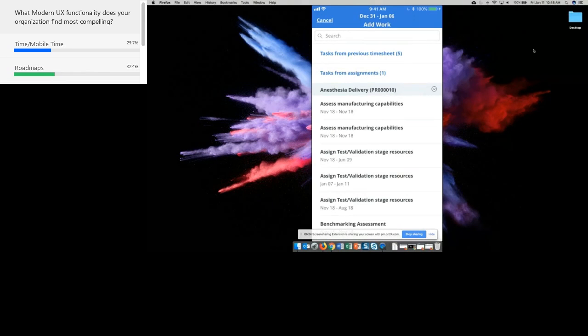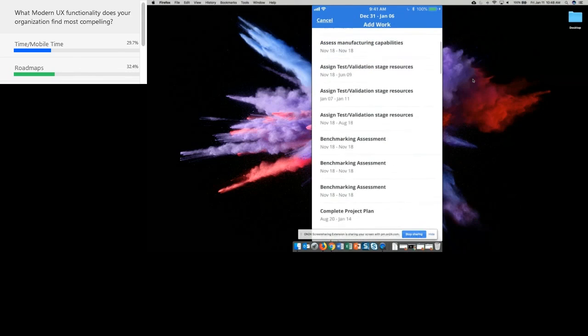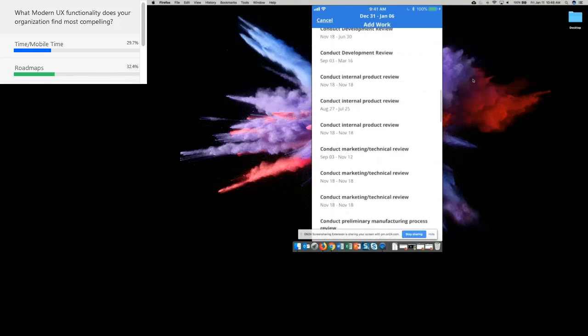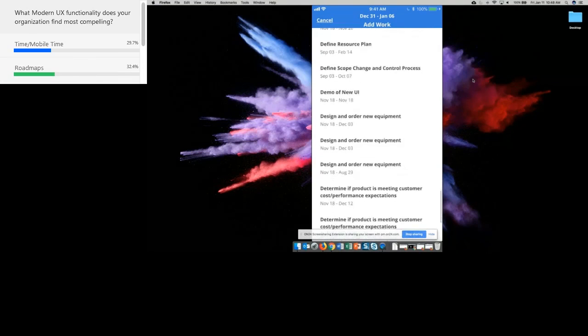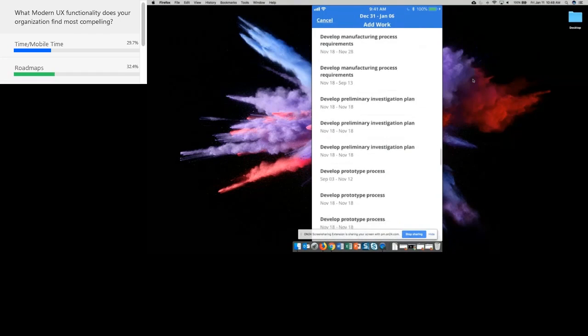We've got the tasks from our previous timesheet there at the top. So that's saying, hey, I want to pull in the stuff that I entered on my timesheet last week. The next setting here is the tasks from assignments. So that's saying, the newly assigned stuff that I've got to work on this week. And then down here below, you can see I've got all the different tasks from the project that I'm working on, or projects if you've got multiple. Looks like I'm only on one. No, I've got lots of tasks.